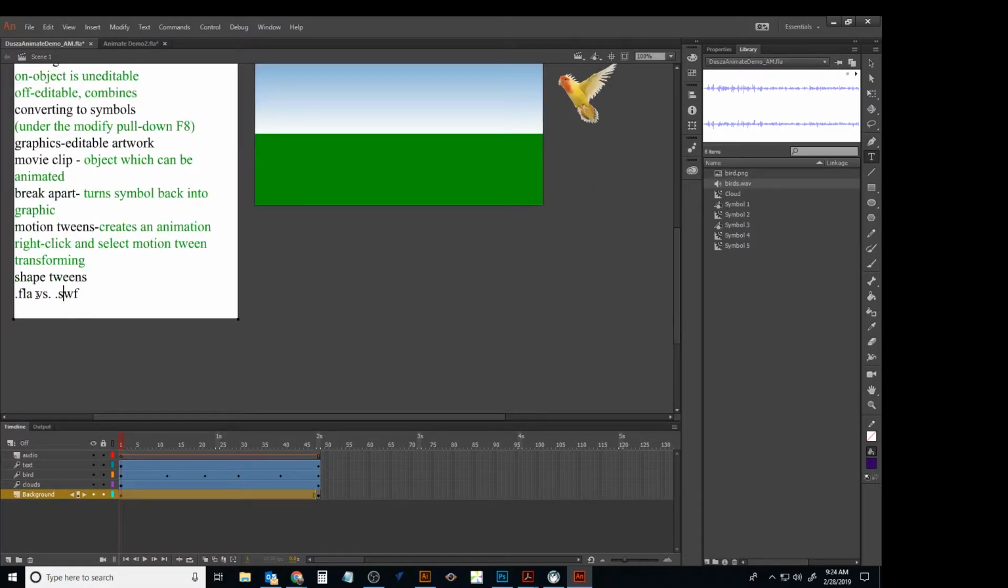So the FLA file is your editable file, right? And the SWF is going to be your rendered file. Kind of like your PSD and your JPEG, right?